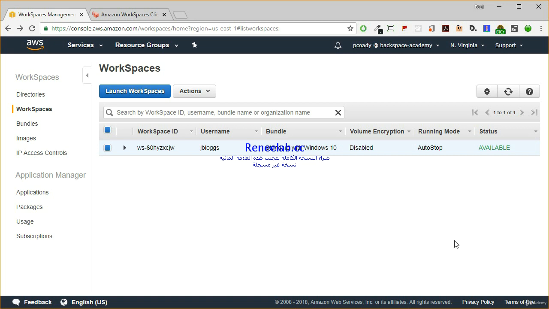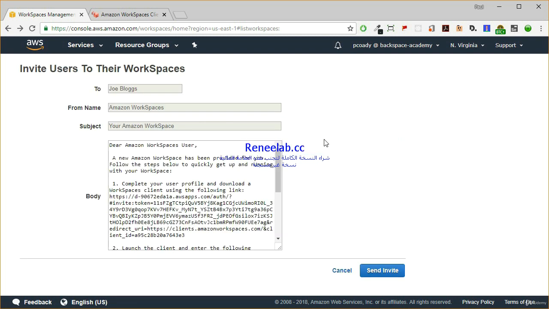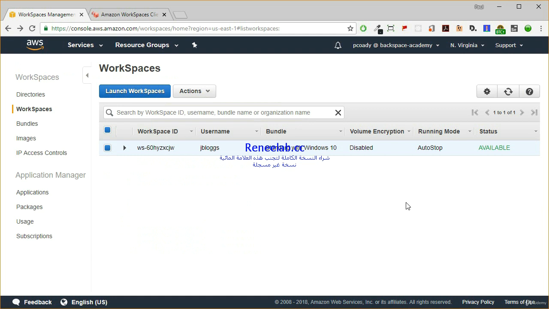So once it's available, what we can do next is get the user that we've created, and if we created multiple users, they would be listed here, and we can invite that user. So we just click on Invite, and it will send an invitation email with a link. So we click on Send Invite, and that will be sent. And then once that's done, that account for this desktop environment will be validated.